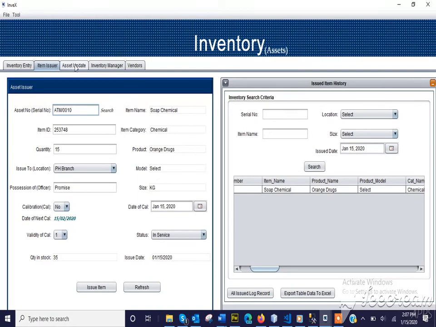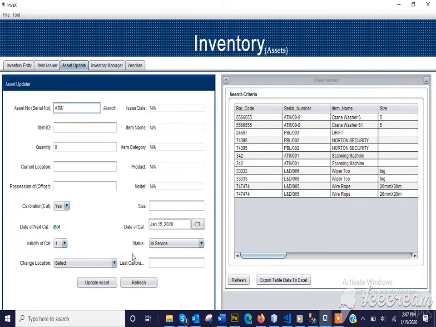Now we also have asset update. This is where you can update your inventory, maybe update the maintenance information, or if it's an item that can be reused, you can lift it from PH branch and move it to another warehouse just to track the movement of that item. So you can do that from this asset update.